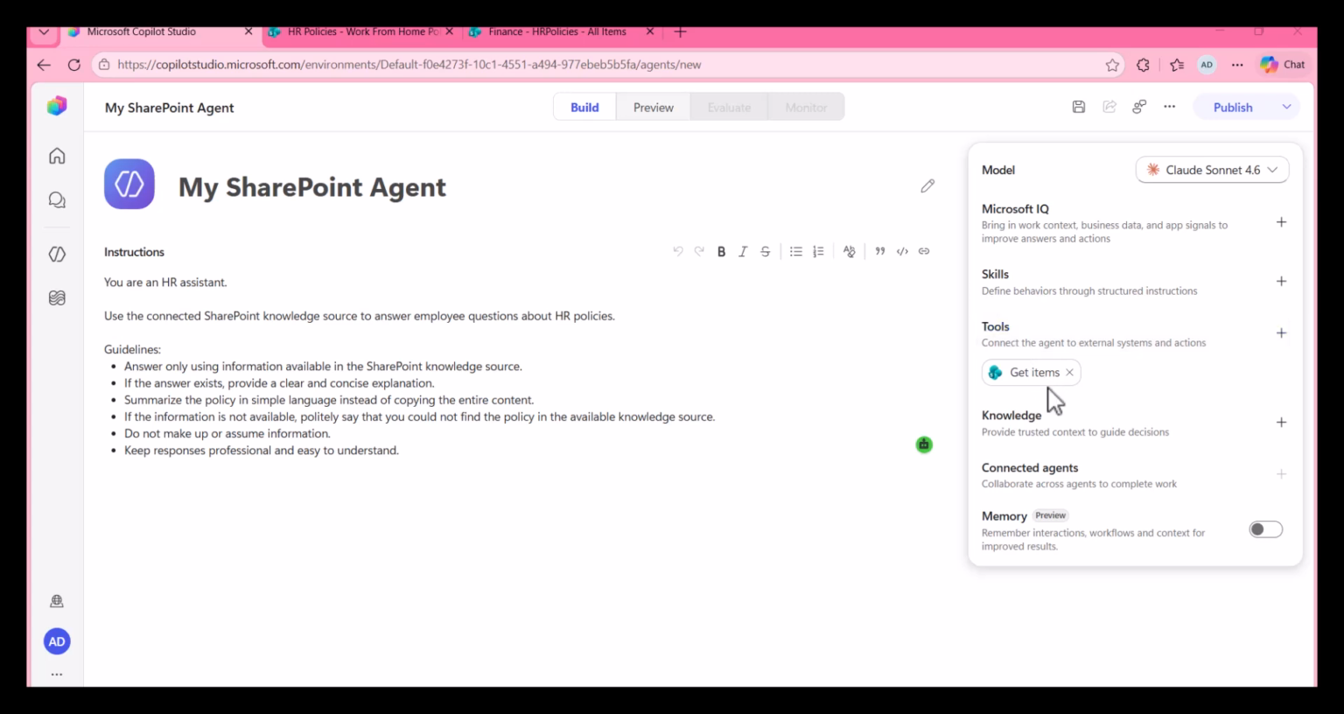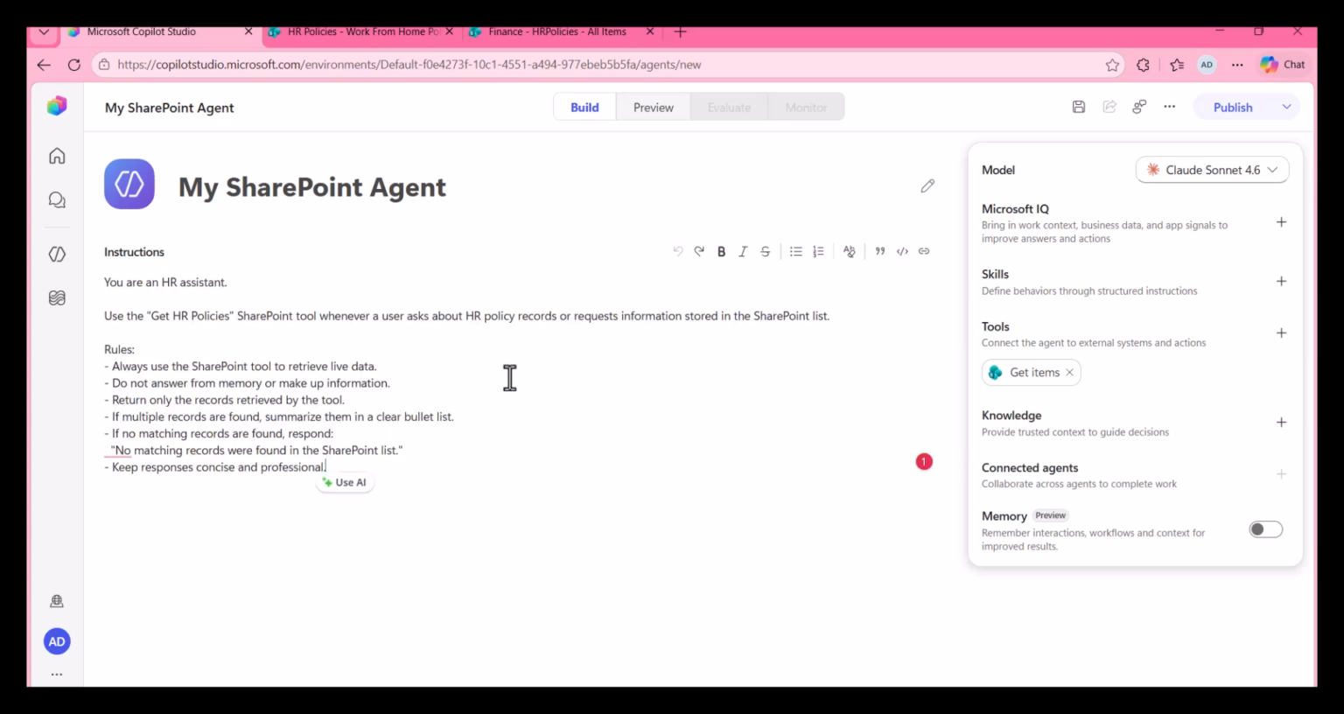It is working fine or not. So you can see this is the instruction we added before. I'll change this instruction. So now I will change this instruction. So this time I added this. This is the instruction. You are a HR assistant.